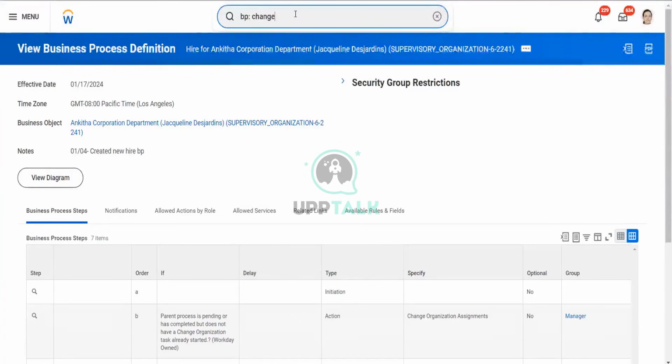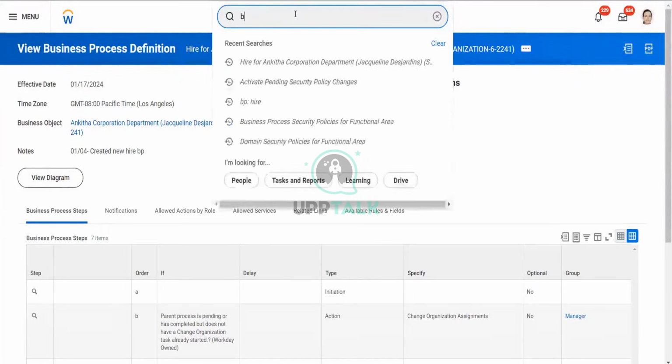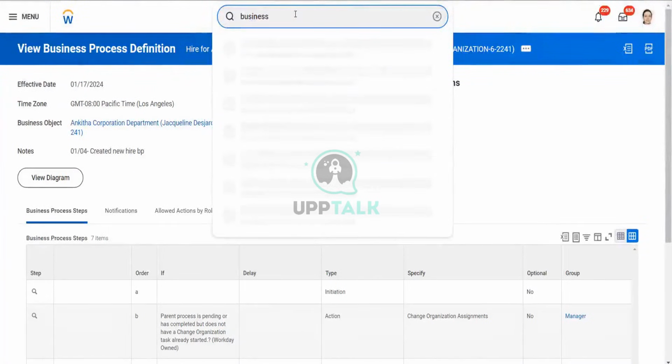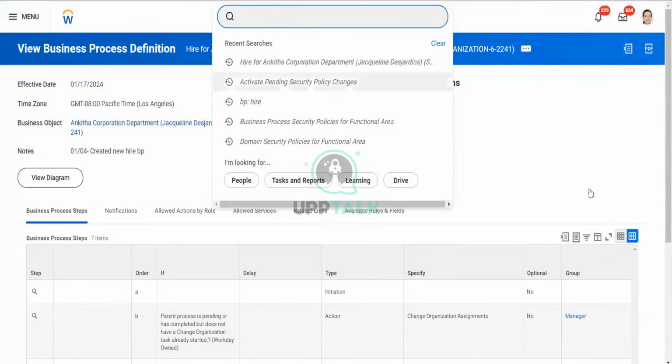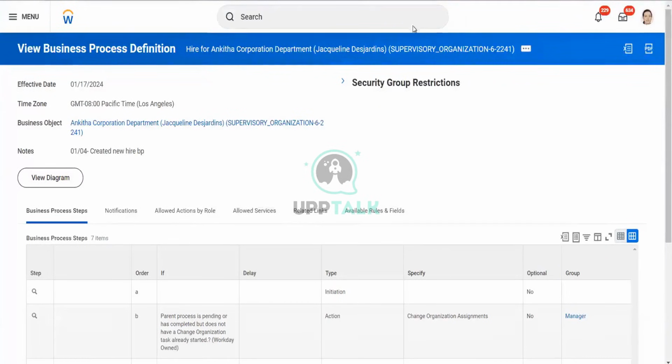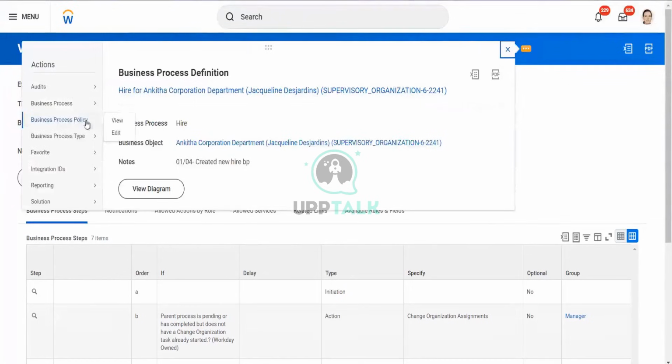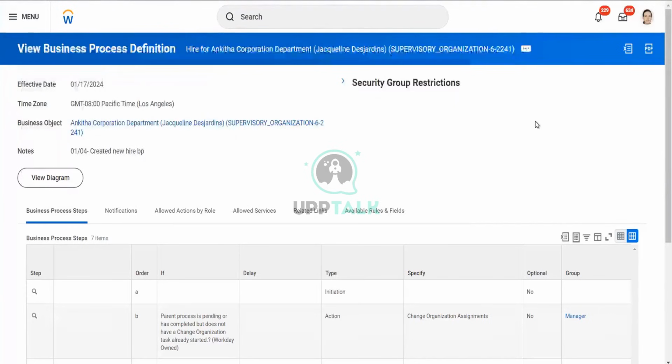If you want, you can go ahead and use that particular task, business process security policy by functional area. Just remember it. If you want, when you get the full access, you can go to the related actions, go to the business process security, business process policy, and edit it from there as well. You can do it from there as well. I used to do it from here only.